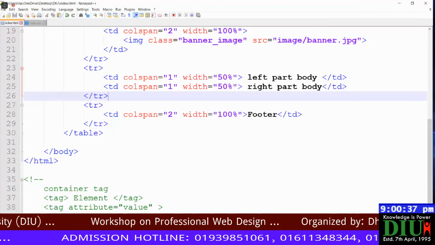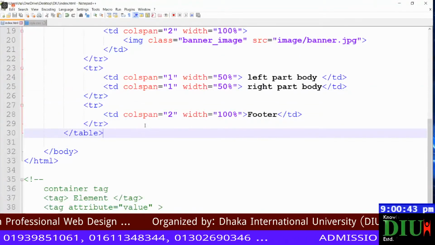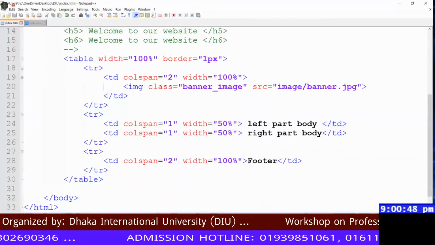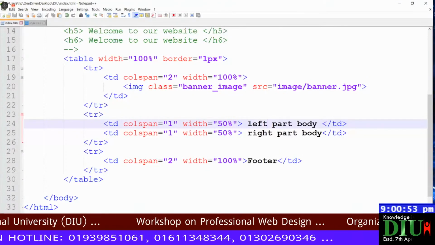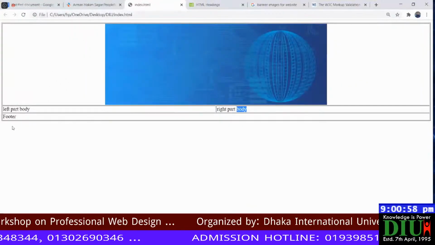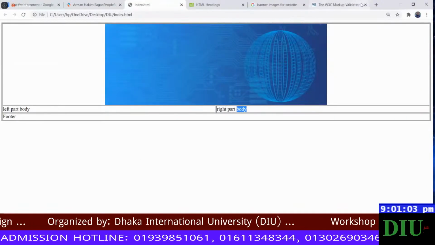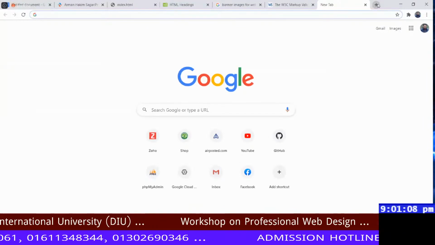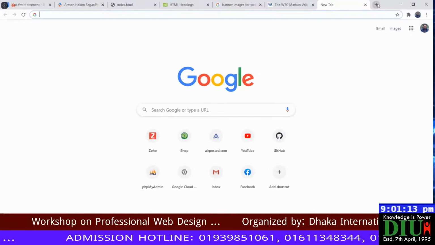Okay, so where we are now, linking the CSS file in the HTML document, and we are creating the basic website right now. So we are now building the left part of the body. Left part and the right part, and then the footer. So in the left part we can have an image with a description, like many news portal sites or information related sites, we have images and information about this image.